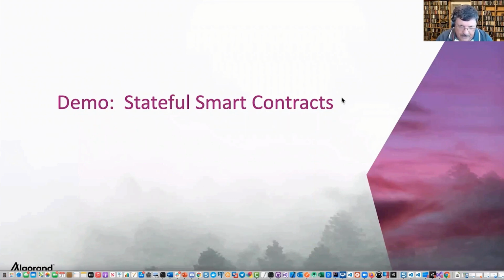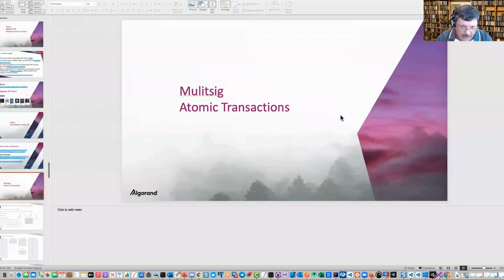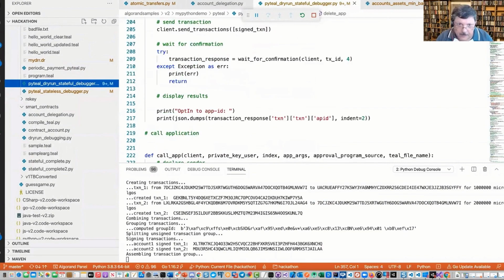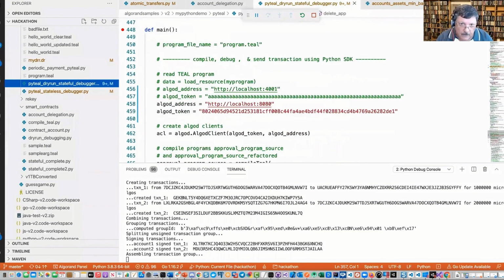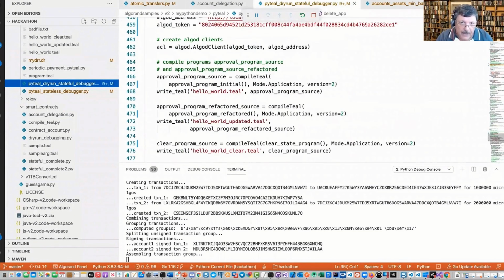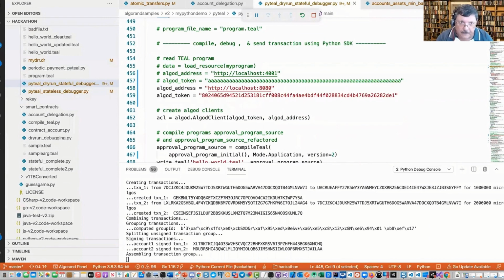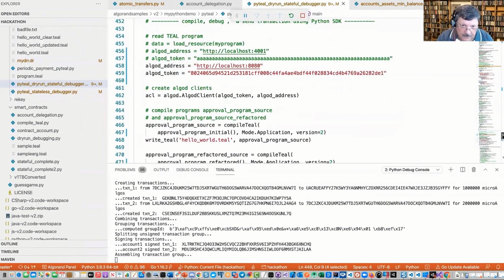Let's take a look at the stateful smart contract lifecycle here. All right, let me give you the lay of the land in this program before I hit run. Down the bottom is the main routine here. We got main, and what we're going to do is create our client, like in all the other examples.